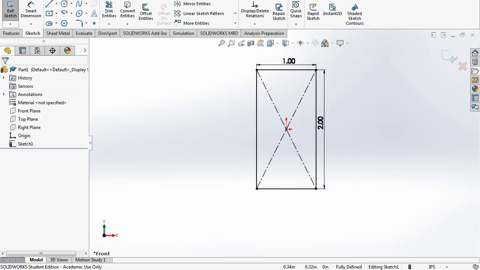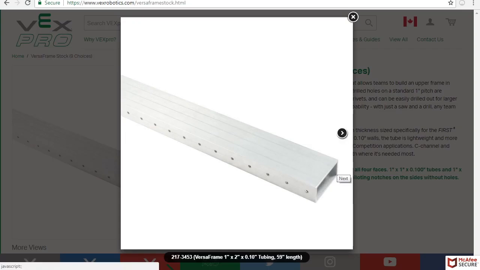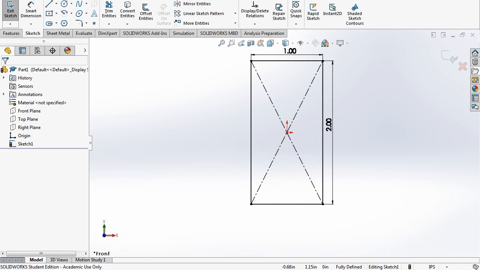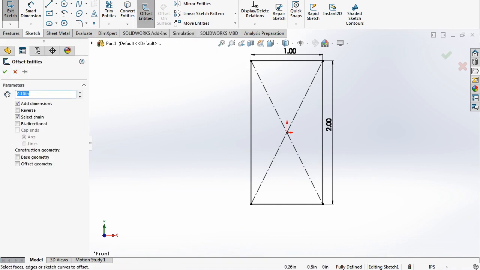Okay, so now we have the outside of our VersaFrame. We're going to create the inner wall. So we can create a new rectangle and dimension that, but that would take a while. So we can use this handy tool called Offset Entities.